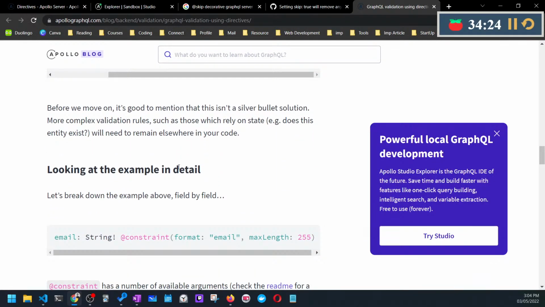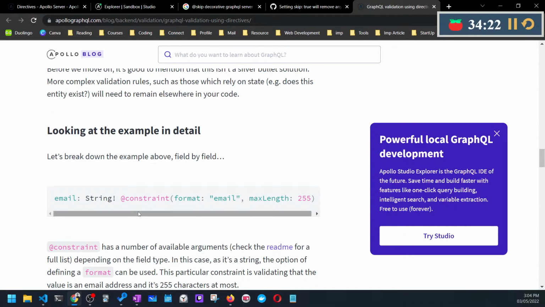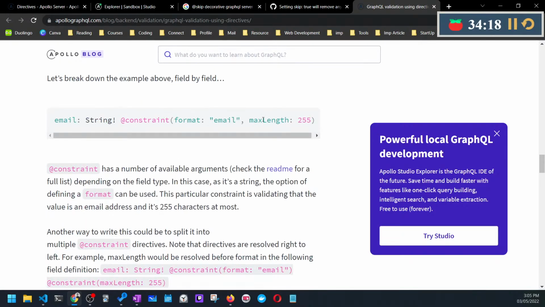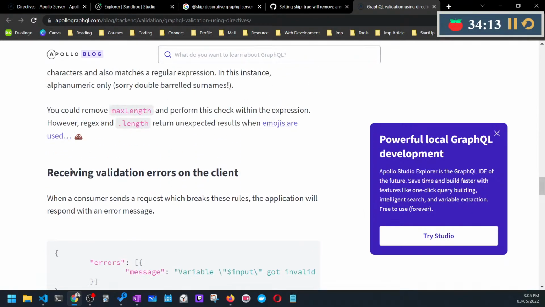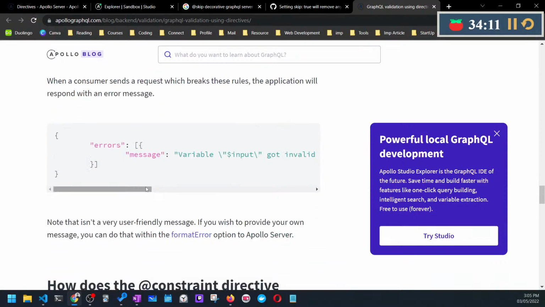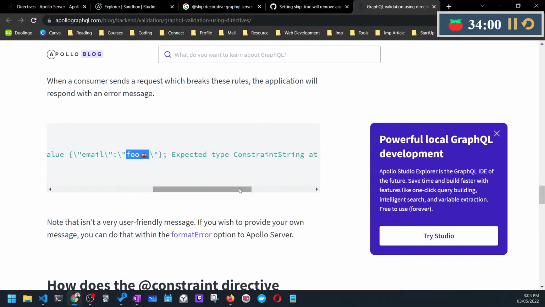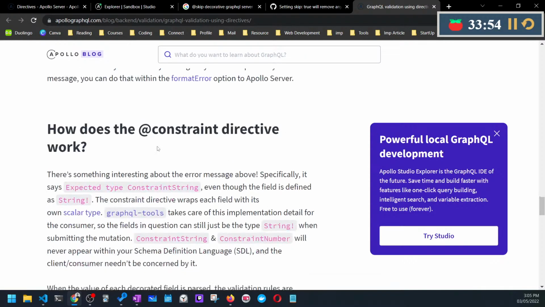Okay, looking at the example in detail, let's break down the example above. It takes email and maximum length. So we got the gist. This is what receiving a validation error on the client looks like: variable input got invalid value email foo which you passed, expected type constraint string as a value, email must be in the email format. So this is how it will throw an error.